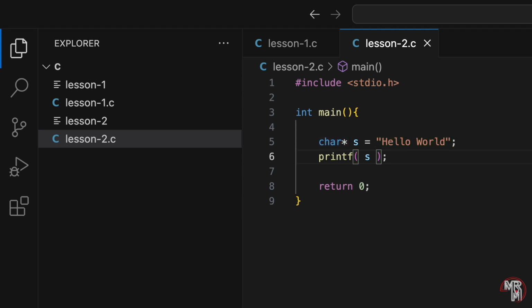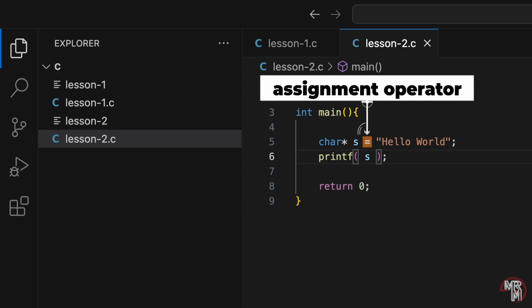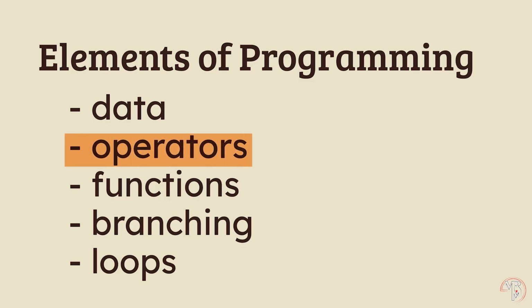Next, to associate some data with a variable, we need to assign that data to the variable, which we do using this equal sign. This equal sign is the assignment operator. Yes, it's an operator, meaning it belongs to one of the 5 main elements of programming.